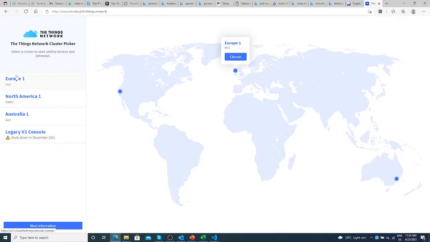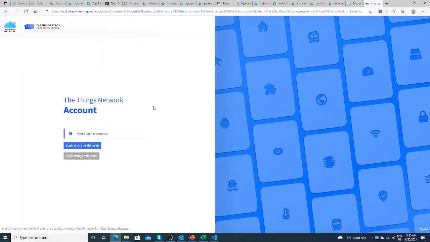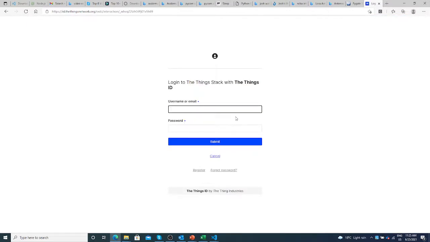But you need to select where you want to register. If you're in Europe, then you should be able to select Europe. If you're in Latin America, I'm not sure exactly, but I think maybe you need to register in North America. So for my case, I'm going to use Europe. In the window that follows, I will click on login with, I'll provide my email once again and a password.